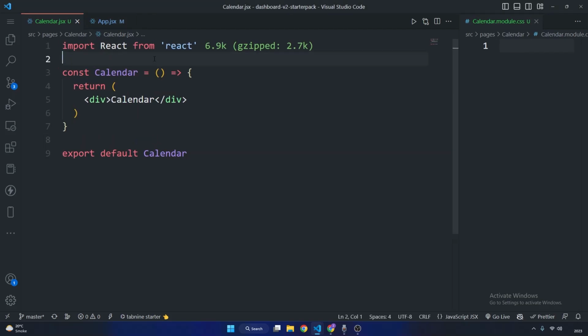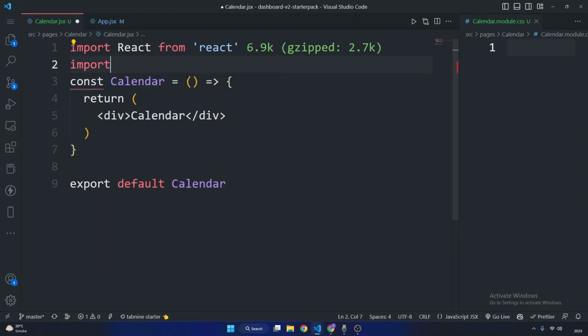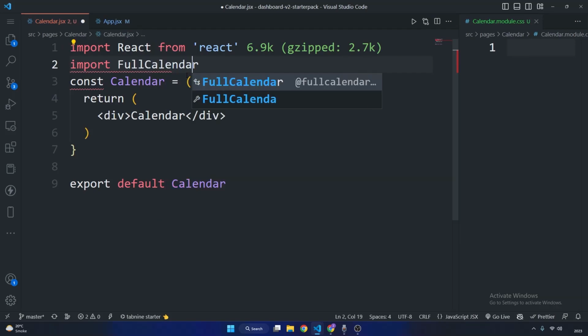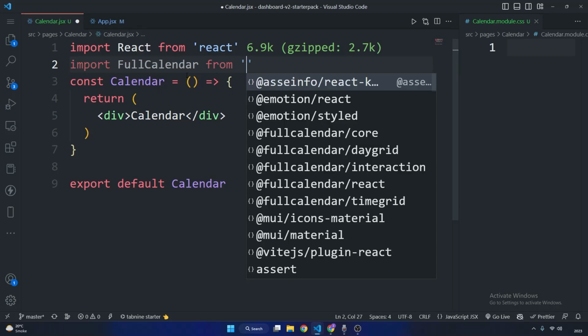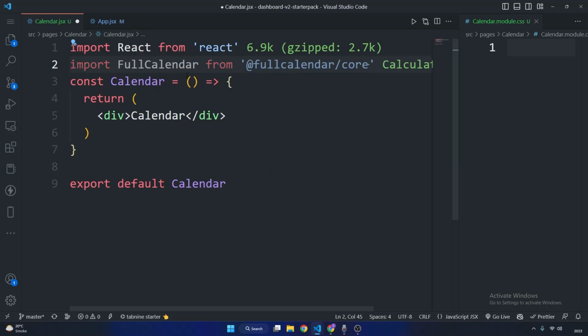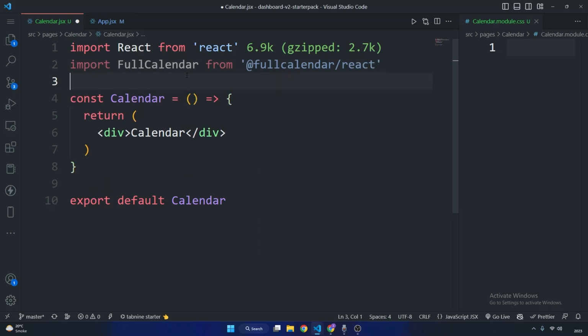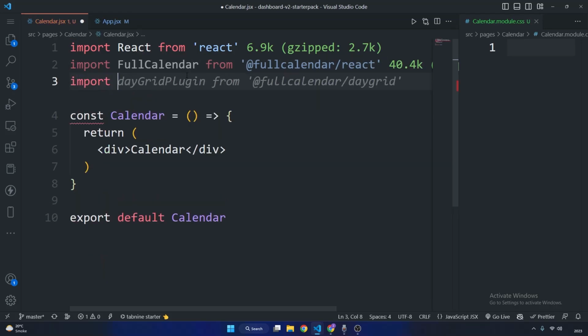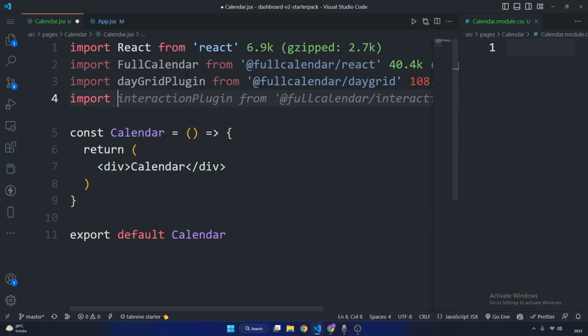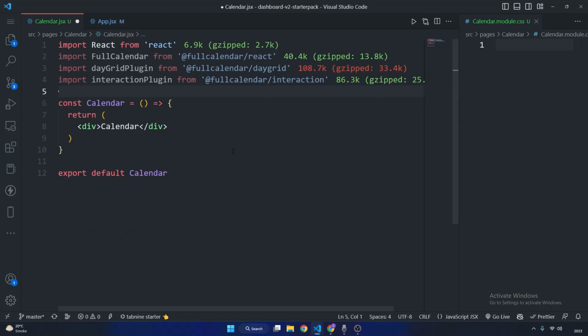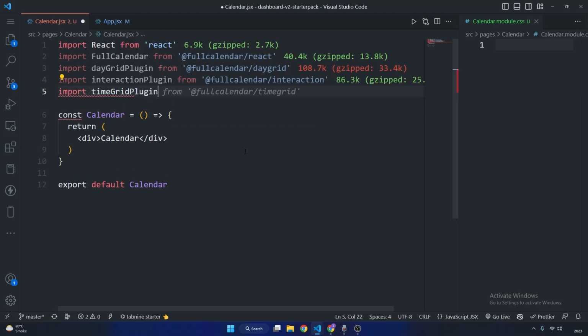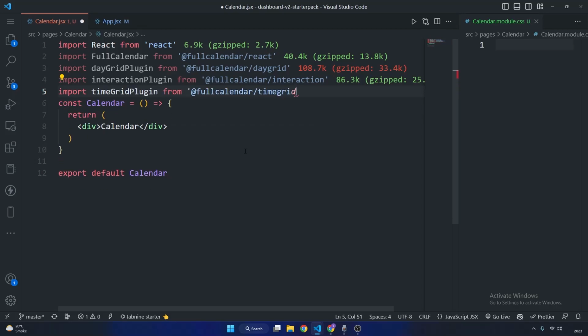Let's import all the required packages. So on the very top I will say import FullCalendar from @fullcalendar/react. Then second, I have to import some extensions, or you can say plugins. So yes, import the day grid, after that import the interaction plugin. I am doing all of these things by auto import, and then import the time grid plugin from fullcalendar.